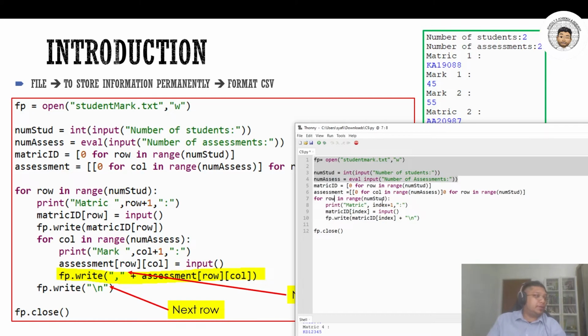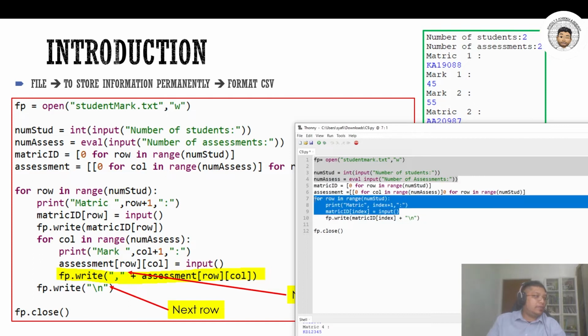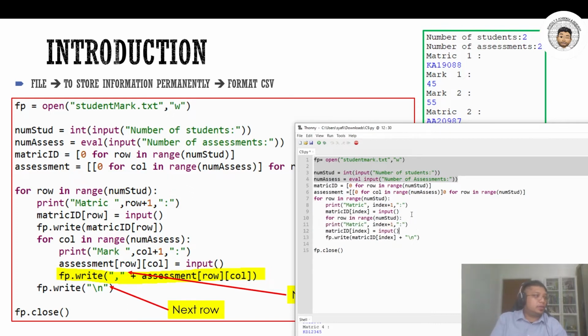Row for row. Row in range of number of students, and then you have this print the matrix ID, and you have another variable inside it for column. Okay, so inside this one is for column. Column in range of num assessment. Okay, number says. So look back. Here you see that I'm going to write the row first. We are going to write the row first.